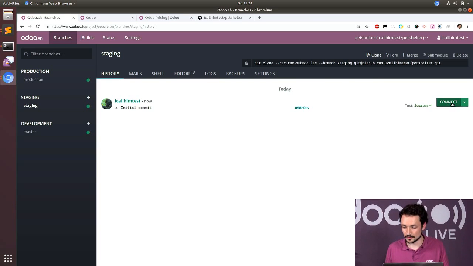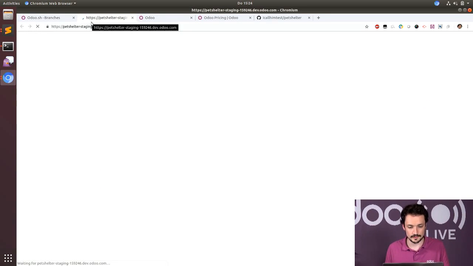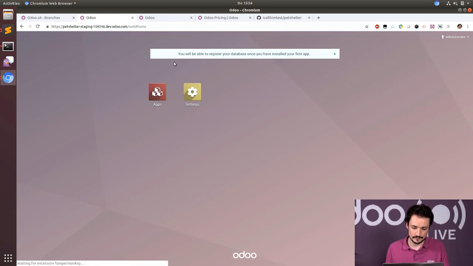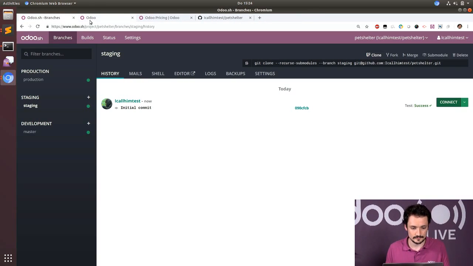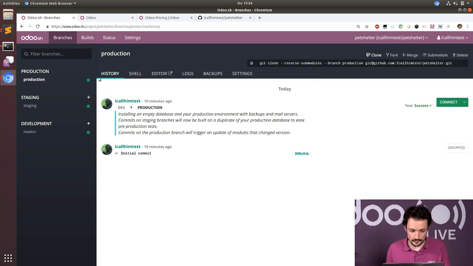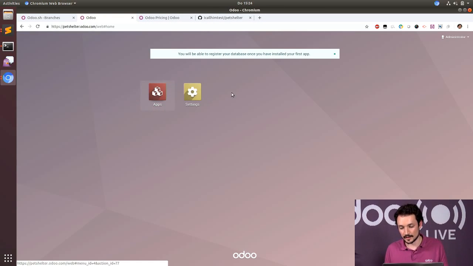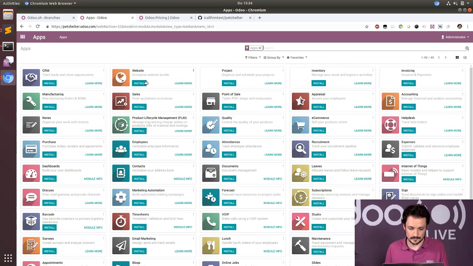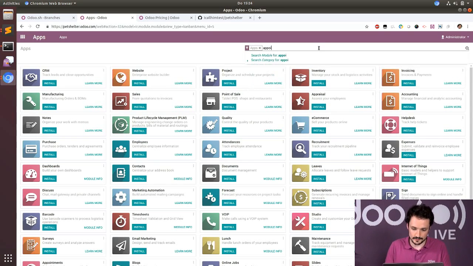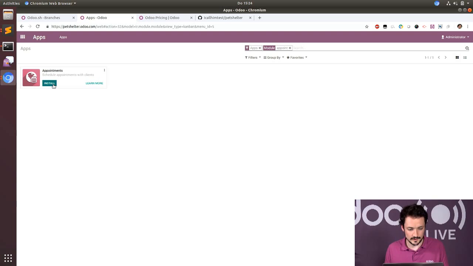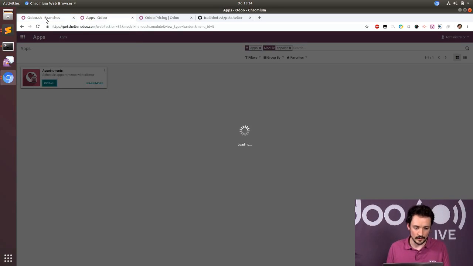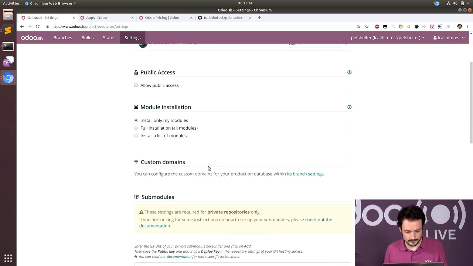So I can also connect to it. Let's connect to it. You see, it's the same empty database. Let's actually install the modules that we paid for inside the production database. So we asked for a website and for the appointment application. This also installs the website. While this installs, I'll go through the last settings here.